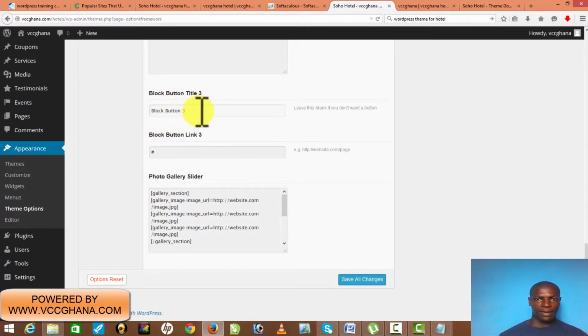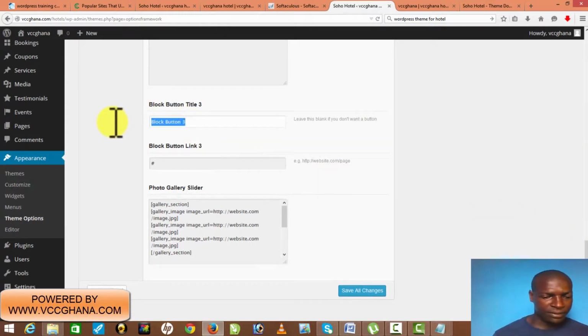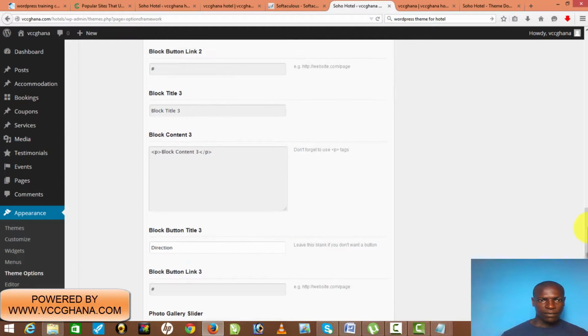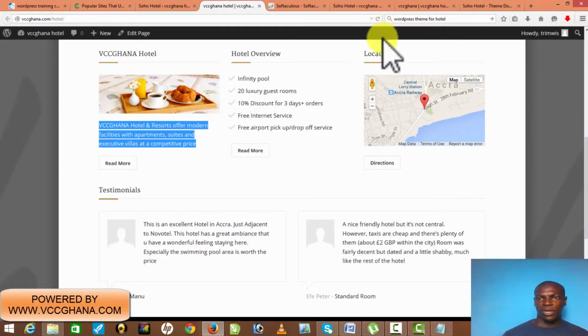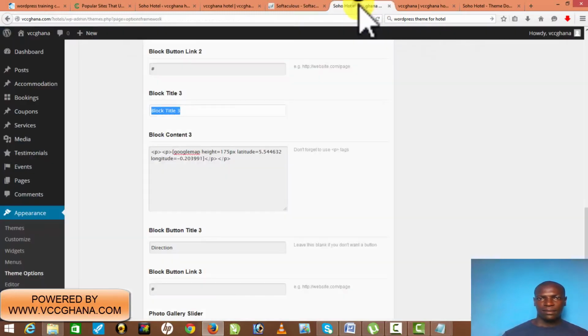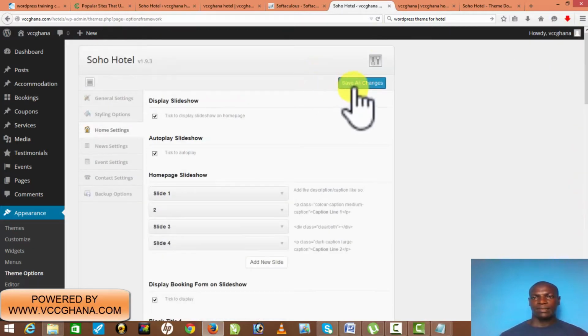You say it, block 3 button. So I can just put here direction. So you click here to get direction. This is where I'll just put the content, which is our Google Map code there, and that's all. So I'll type here maybe location, or you just look at it here. So I can type locations here so that it will look like this. Then that'll be all. So I'll click on save changes again.